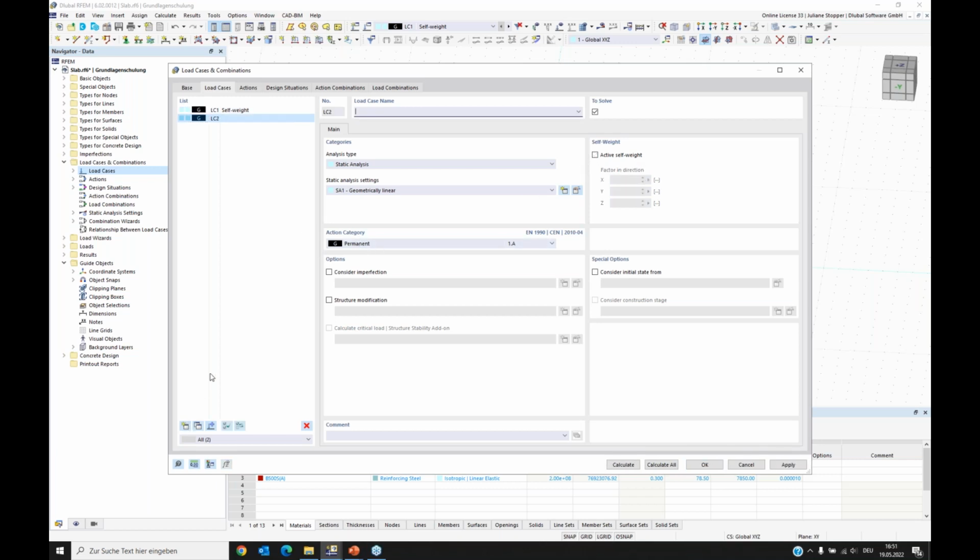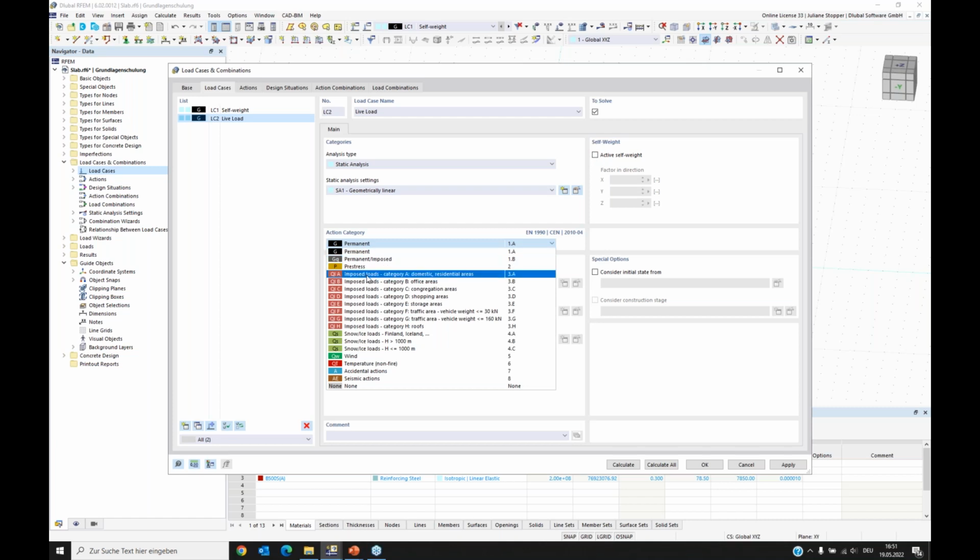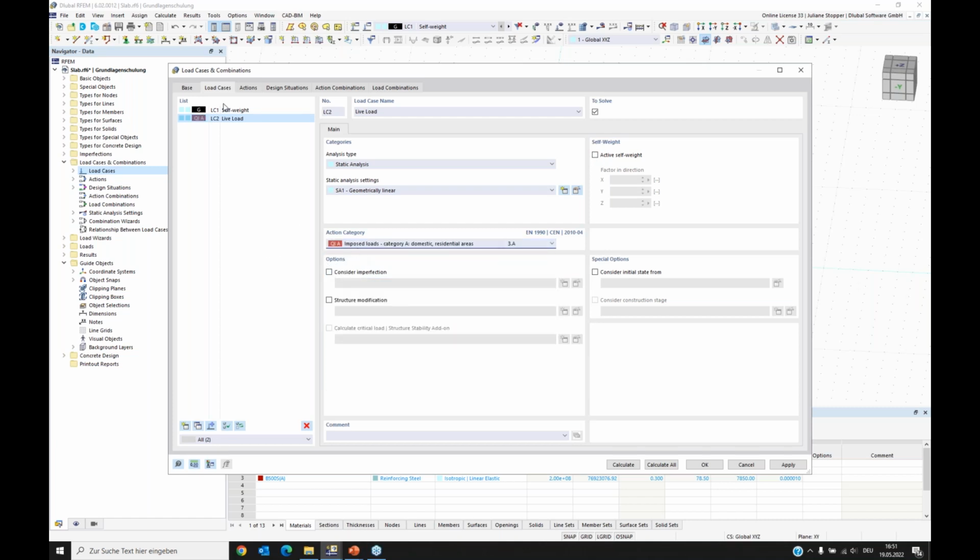And we want to create another load case. This is the live load case. And here we don't want the self-weight to be active, and it has to be an imposed loads load case. It's important that you take care to define the right action category, because we will do the action combinations. The combination wizard is going to generate them for us, but it can only do it right if you set the right action category. So we have a permanent load case and an imposed load case.